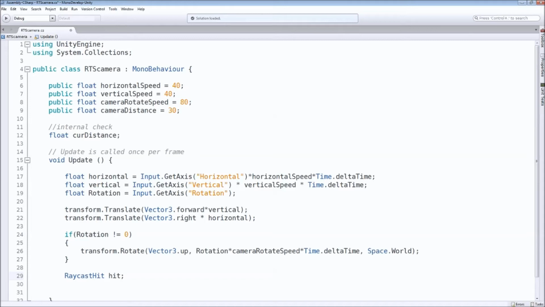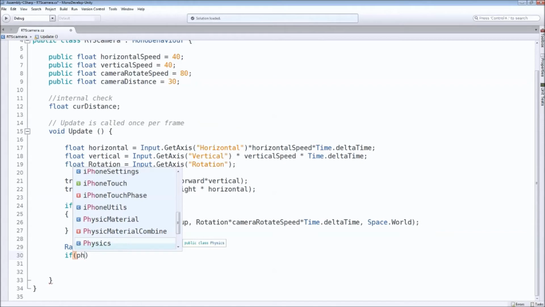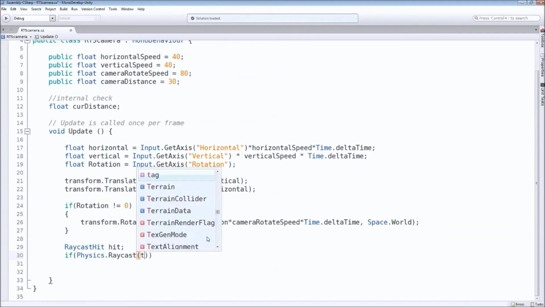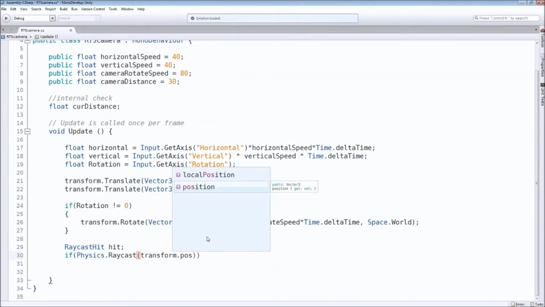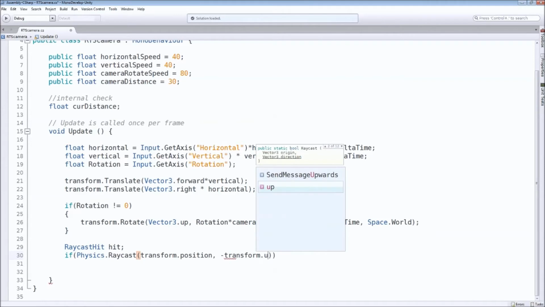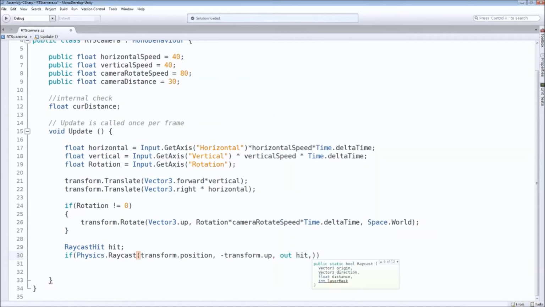We will need our hit variable, and we will say if Physics.Raycast, transform.position. We will start from our own transform. Our direction will be downward, so we give it a negative transform.up. We assign our variable and we'll say the distance of 100.